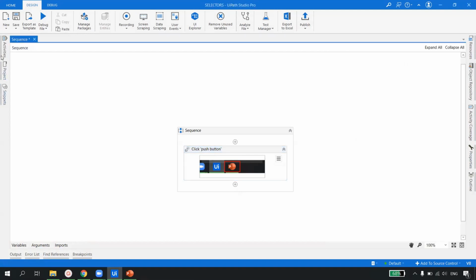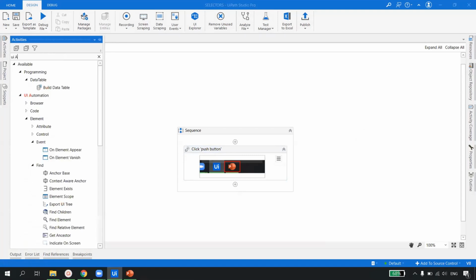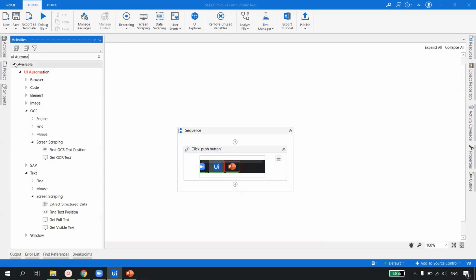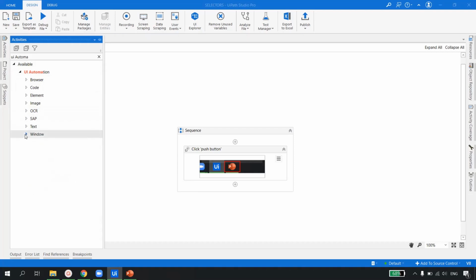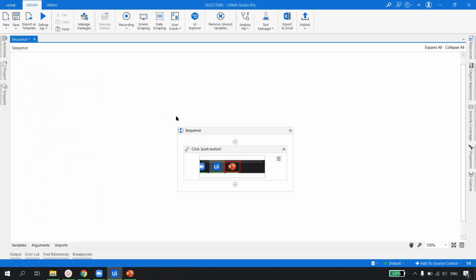Where you can get UI elements, you can go to activities and search for UI automation. So you understand UI automation now, right? UI automation is whenever we have to do something on the screen. So all of these elements, any of the activities here, will have these things in common.